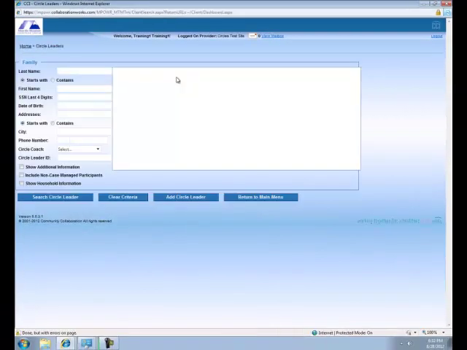You can click here, and this will bring you to the search screen. Once you get to the search screen, we're going to enter in the family's last name, in this case Baker. I press enter, and it comes up that no records are available to display.